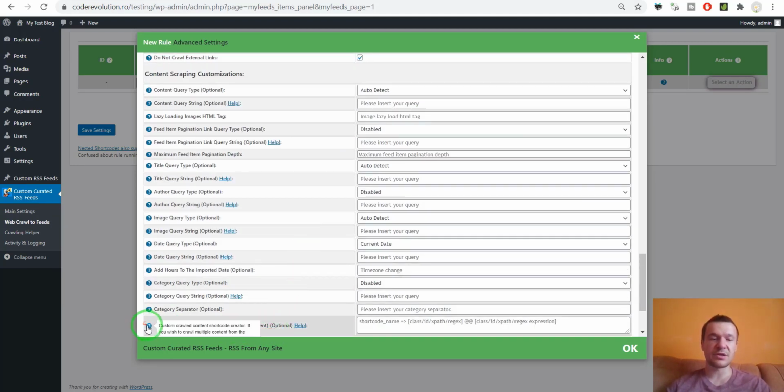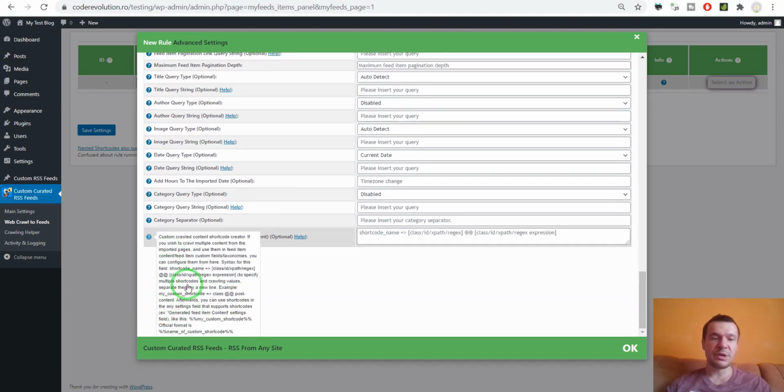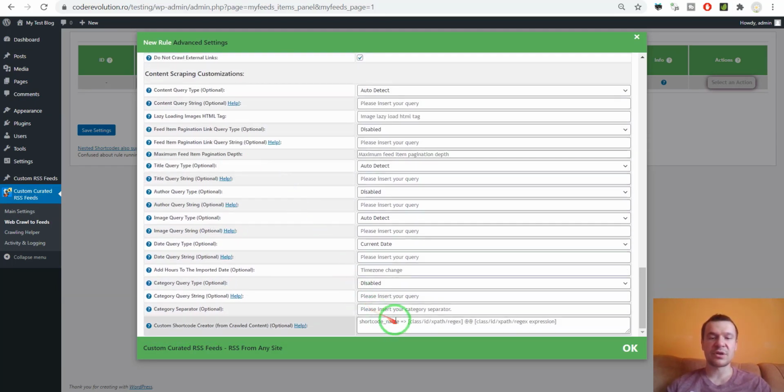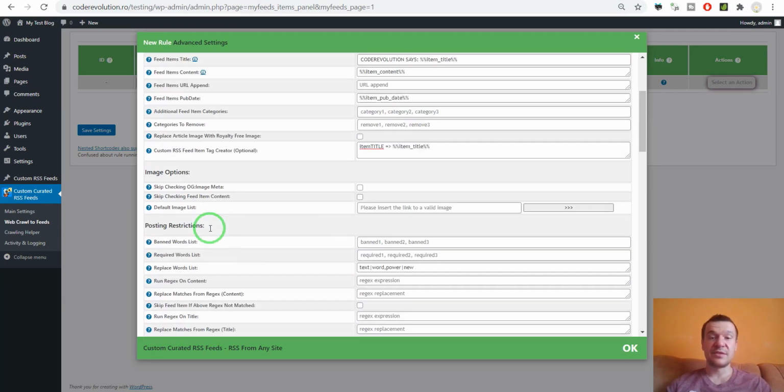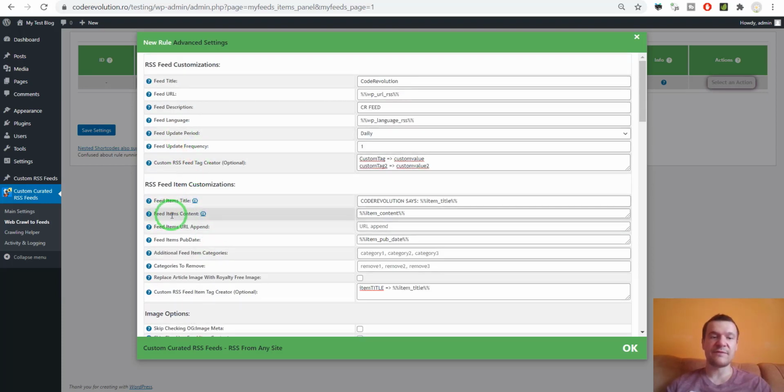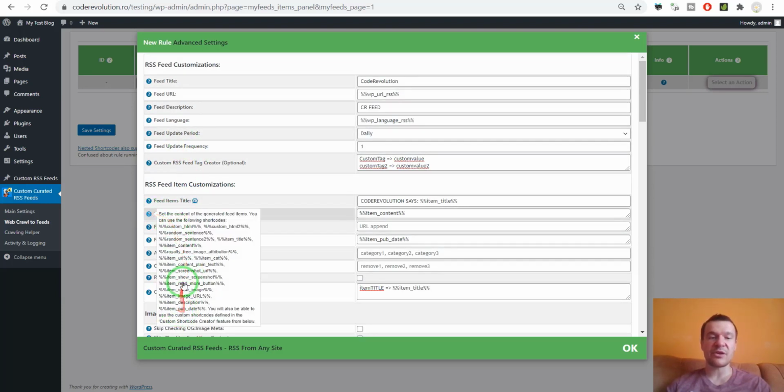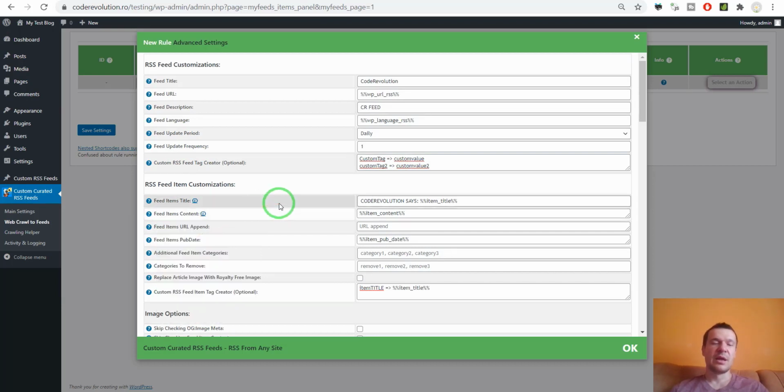After you created the custom shortcodes, you will be able to use them in this format: %% name of the custom shortcode that you created, %%. So the name of the custom shortcode is this, and this can be used in the feed item content next to all the shortcodes that the plugin has by default.